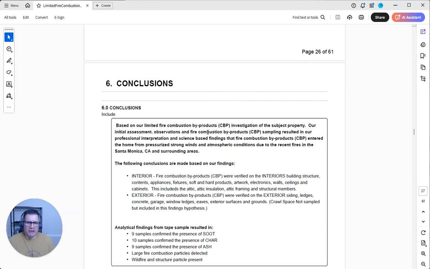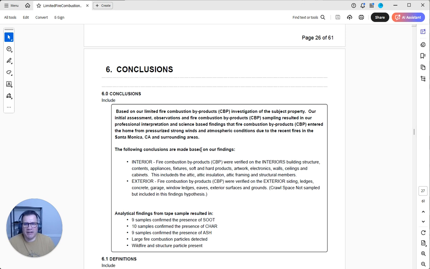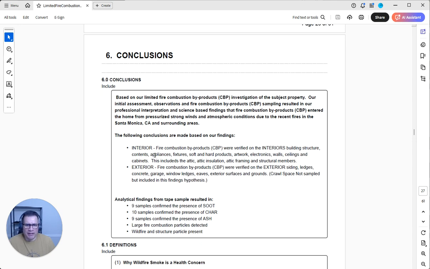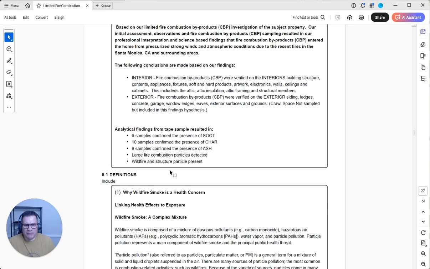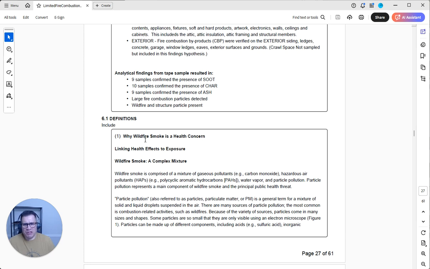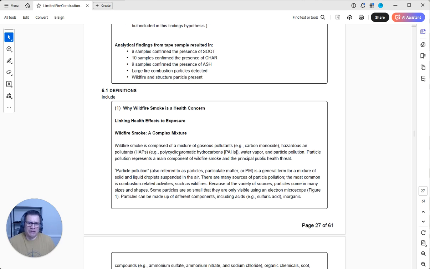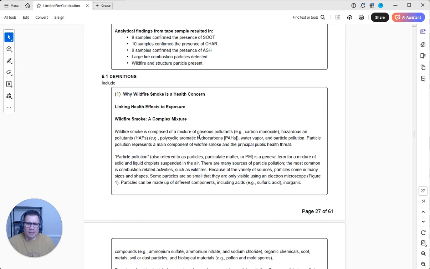Based off our limited fire combustion sampling products investigation, our initial assessment of the fire combustion component sampling results, in a professional interpretation and science-based findings, is that the fire combustion products, or CBP, entered a home from pressurized strong winds and atmospheric conditions due to recent fires in Santa Monica. Then we describe a little about the interior and the exterior. We tell a little bit about our anecdotal findings based off how many had soot, char, and ash, and where it came from. Then we give a bunch of definitions, because a lot of clients really don't understand why or where wildfire comes from.